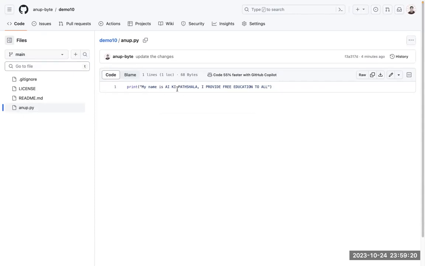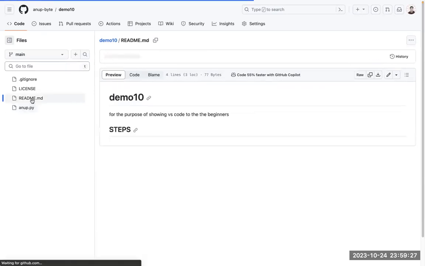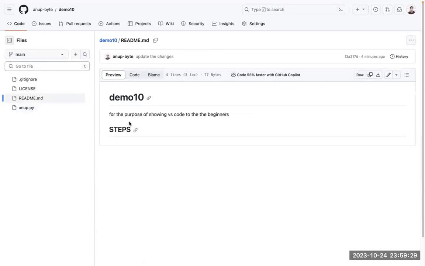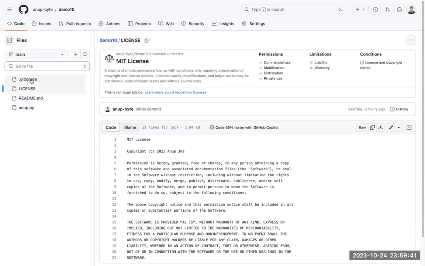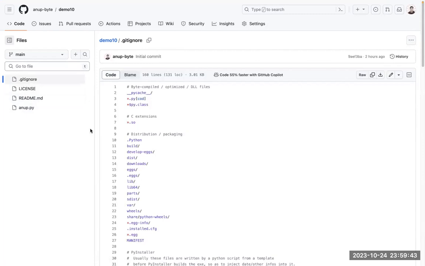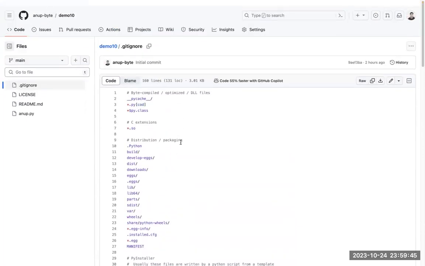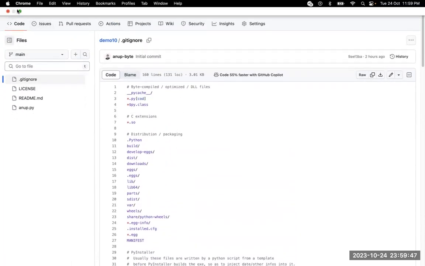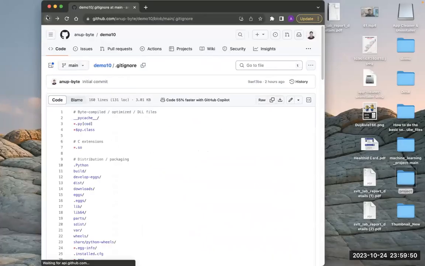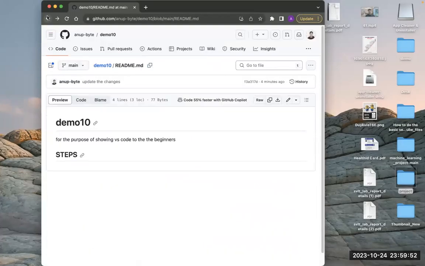Yes. My name is AI Ki Pathshala. I provide free education to all. If you simply click on the readme.md file, see whatever I have written inside this readme.md file for the purpose of showing VS Code to the beginners, it is coming here. And the license and the gitignore have been created by default when I selected them. So this was one part of the thing that we have completed right now.